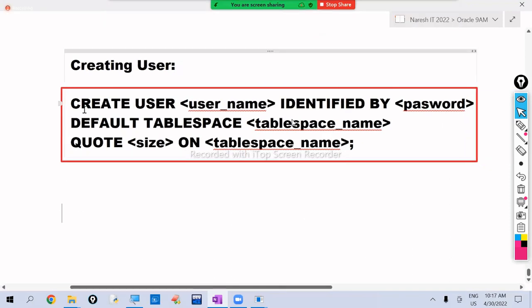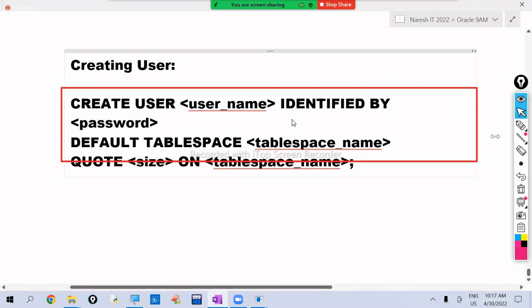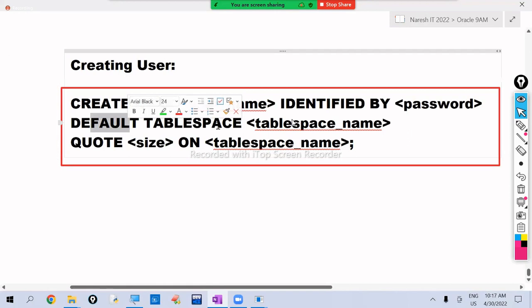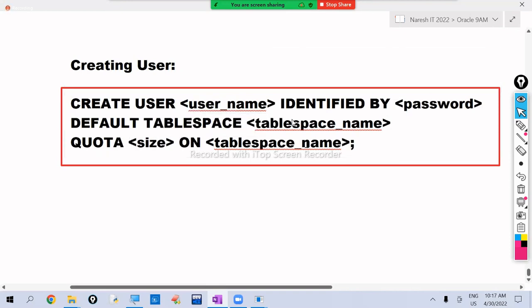What we have to do: create user, give the username here. Then identified by, give the password here. Then after this, default table space, give the table space name here. Then quota, then give the size on which table space name we have to tell. So in Oracle, data will be stored in the table spaces only. Every table space is one file. Try to understand.